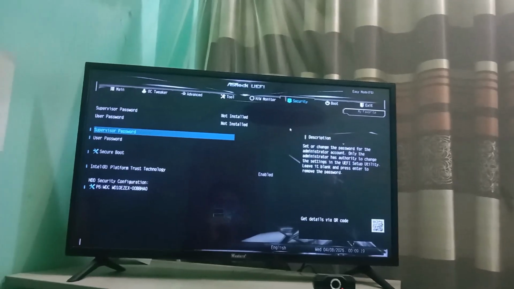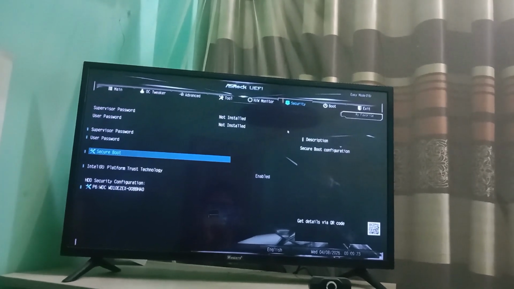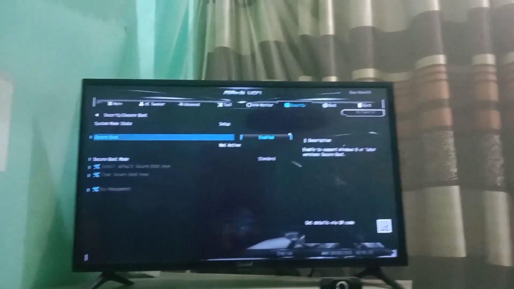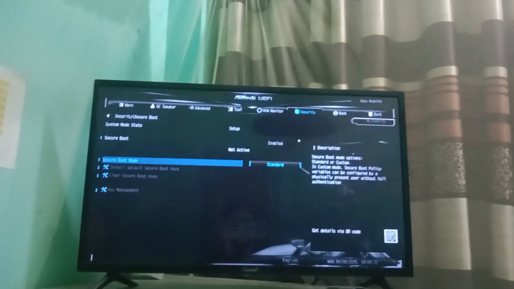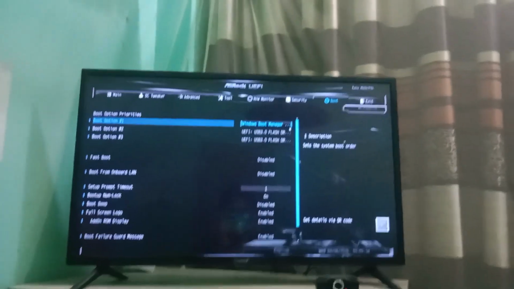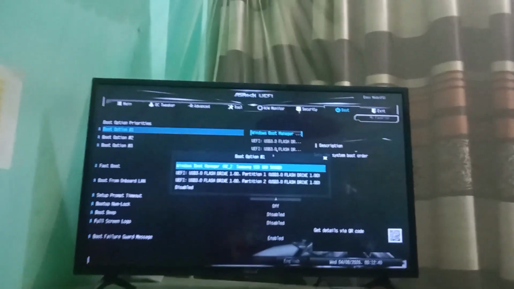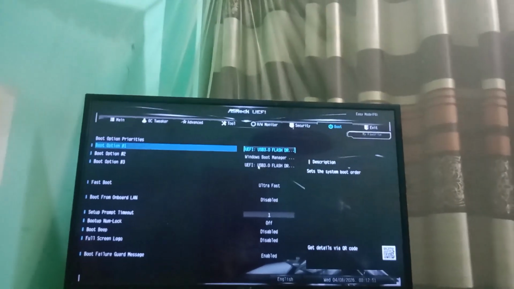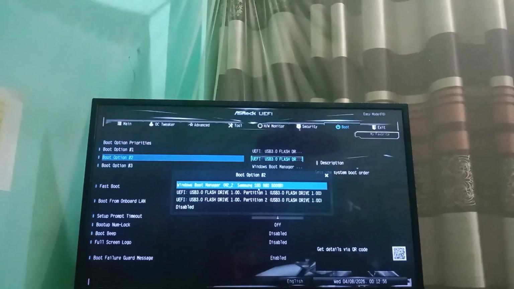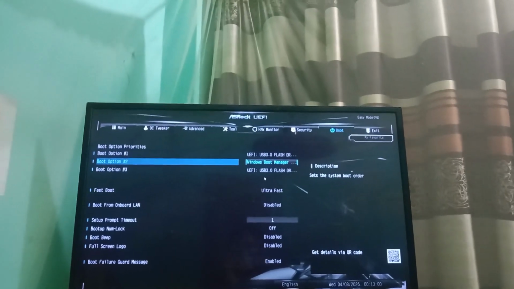the security mode and Secure Boot. Click Secure Boot, already enabled, and the standard mode option. So in Boot, come here, this setting you need to update. Just click here, first select the USB and second also USB boot. So the second sequence is here, third is here. So everything is working fine.